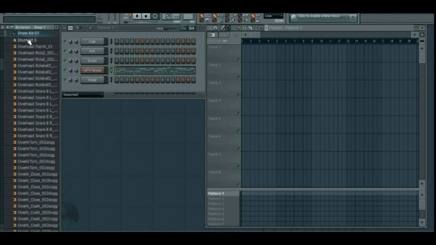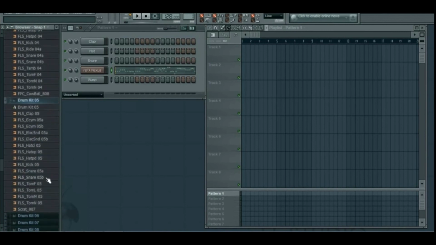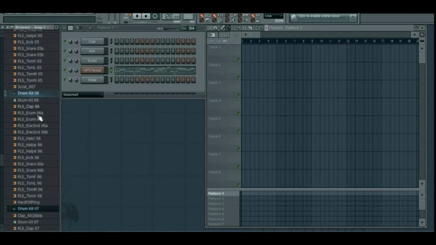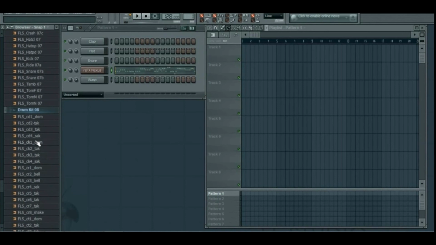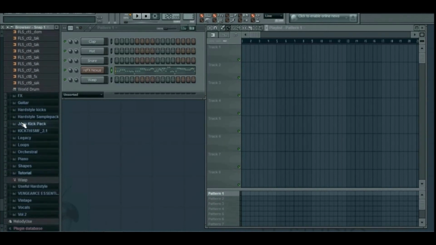So first, you just find a nice kick that you like, and with dip bass or anything like that, you just drag it over. Since I replaced my kick, just want to find a decent one.